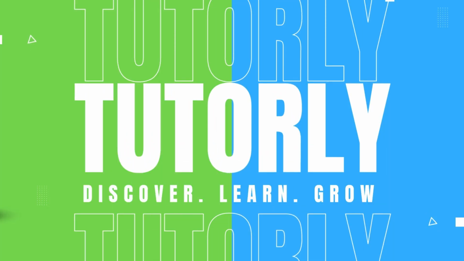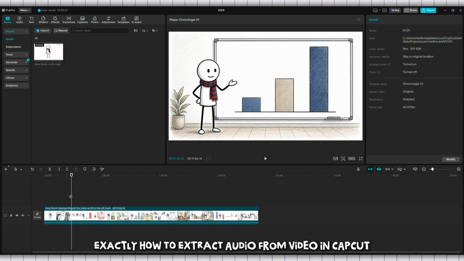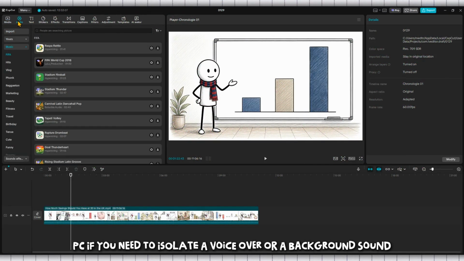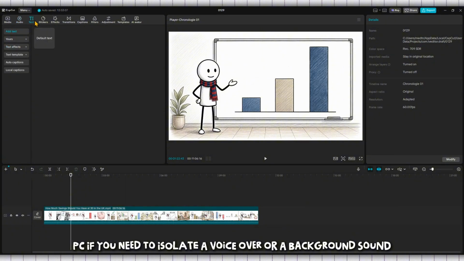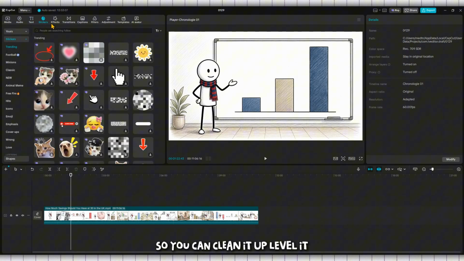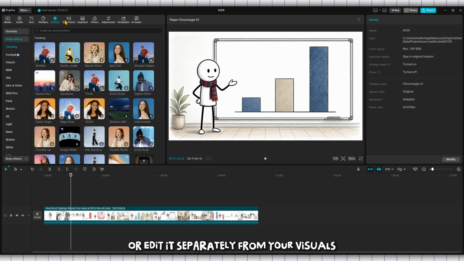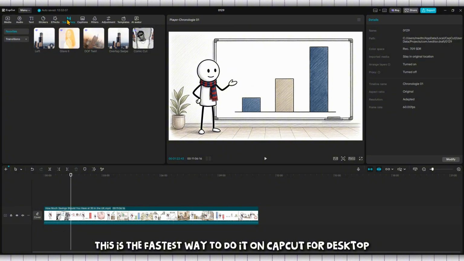So in today's video, I'm going to show you exactly how to extract audio from video in CapCut PC. If you need to isolate a voiceover or a background sound so you can clean it up, level it, or edit it separately from your visuals, this is the fastest way to do it on CapCut for desktop.